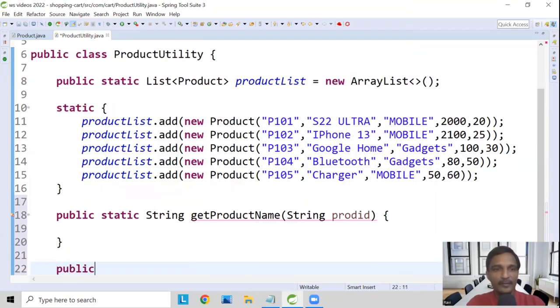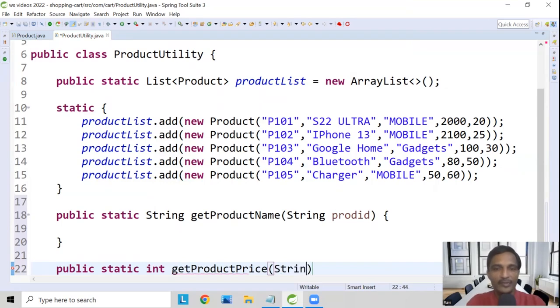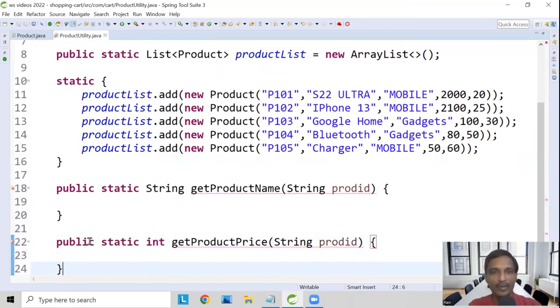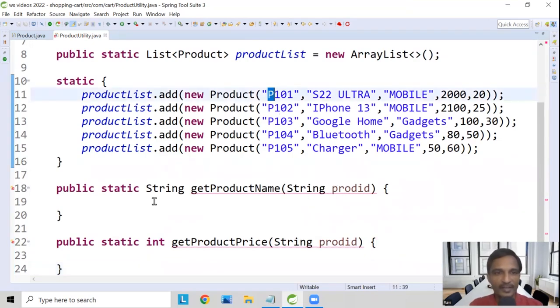And similarly, public static, let's say Integer getProductPrice. Based on the product ID, I want to get the price. getProductPrice, String productID. I have taken the product ID as String, because I want to start with some alphabet such as P101 or something like this one. That is the reason I have chosen the product ID as String.